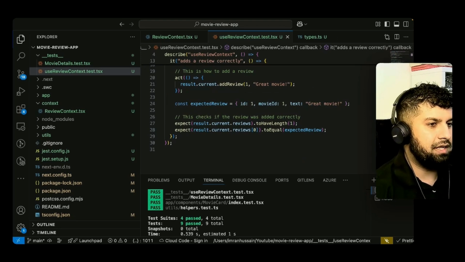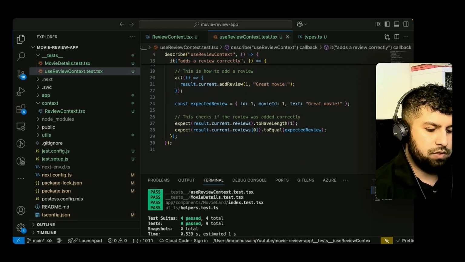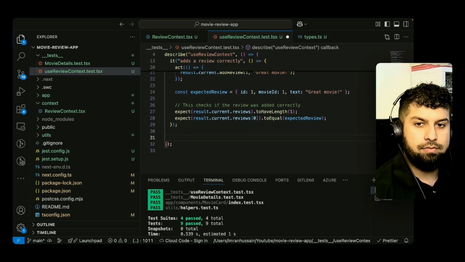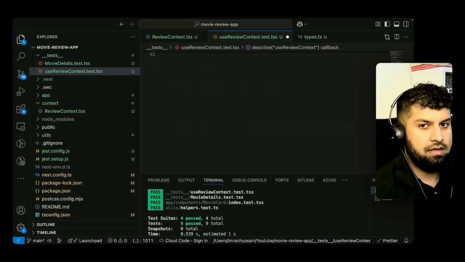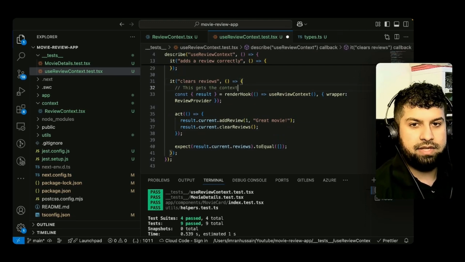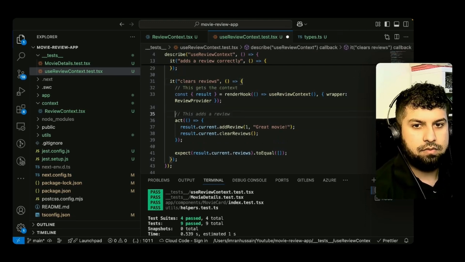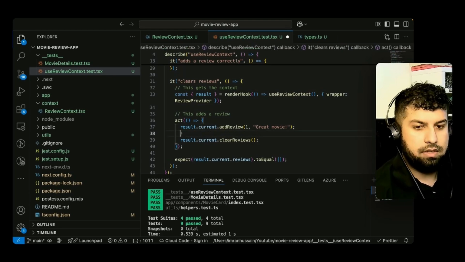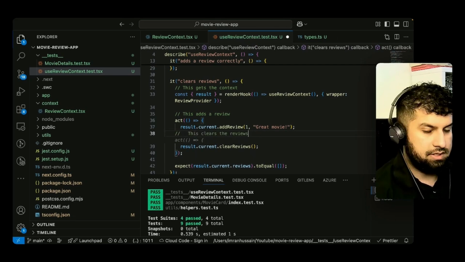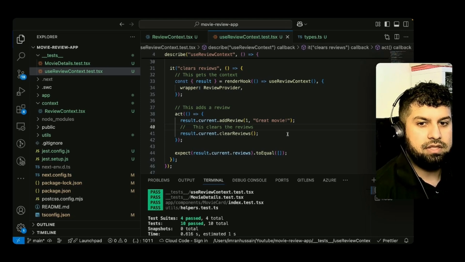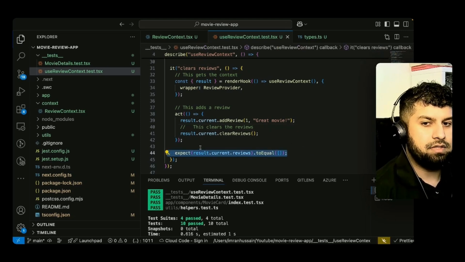And then just to finally do the last one, which is clear the review. In this scenario, we need to add a review first, or add it into the base context first, and then essentially clear it out. So again, add in our comment, this gets the context. Then we want to add the review. Then we want to clear the review. So again, add the comment in here. This clears the review. You can see here, two functions are being called. First one, we add the review, then we clear the review, then the result should be empty.